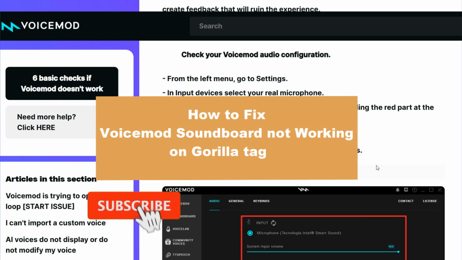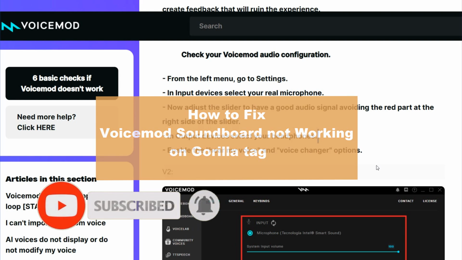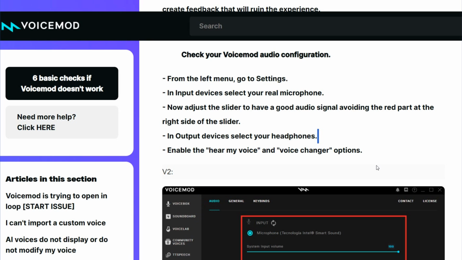This time we check how to fix Voicemod Soundboard not working on Gorilla Tag. So let's start. To fix it, you have to check 6 tips that I can give you here on your configuration. Okay, so let's start.